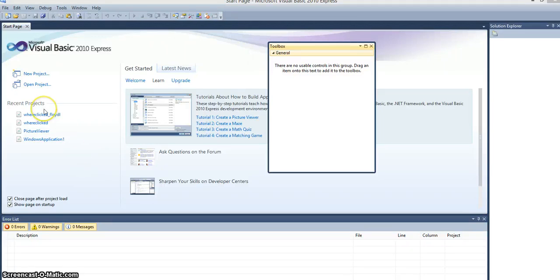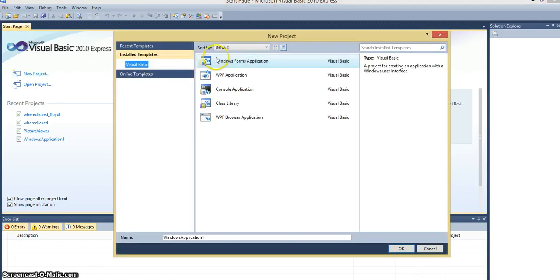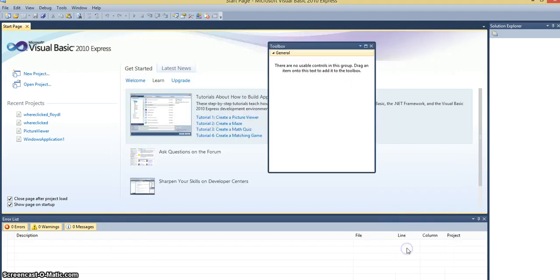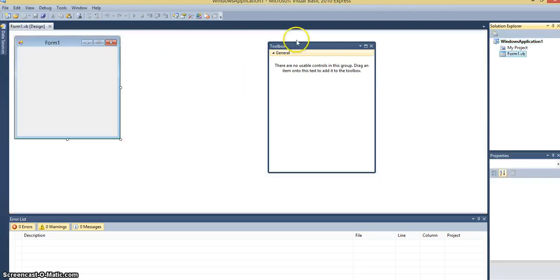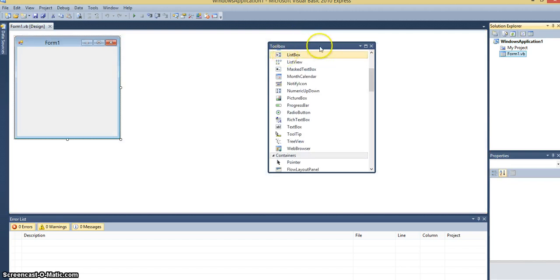We're going to start a second tutorial for Visual Basic 2010 Express. Go to New Project. And once again, Windows Forms application should be defaulted. Select OK. Sometimes it takes a while to load. You can see my toolbox is already open. If yours is not, you can select this icon here and the toolbox will appear.